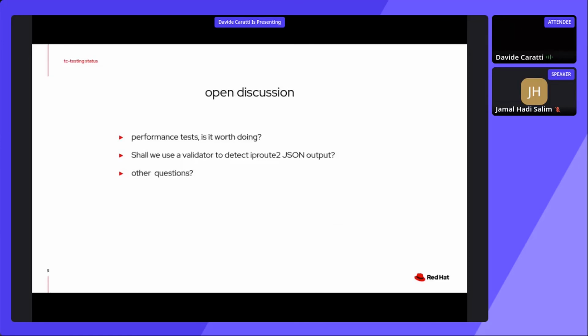And that said, open discussion. The first point is something probably Kong was discussing before. Performance tests, is it something worth doing? This is my question for you, because maybe you will have some questions later. Then the second question is, shall we use a validator to detect iproute2 JSON output and see if something might break there? And then other questions in case you have.